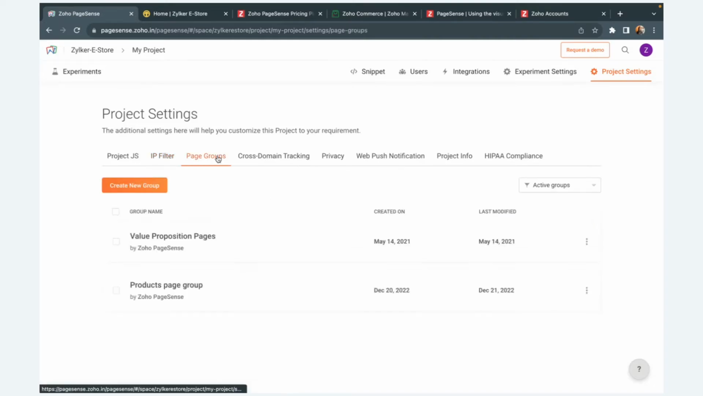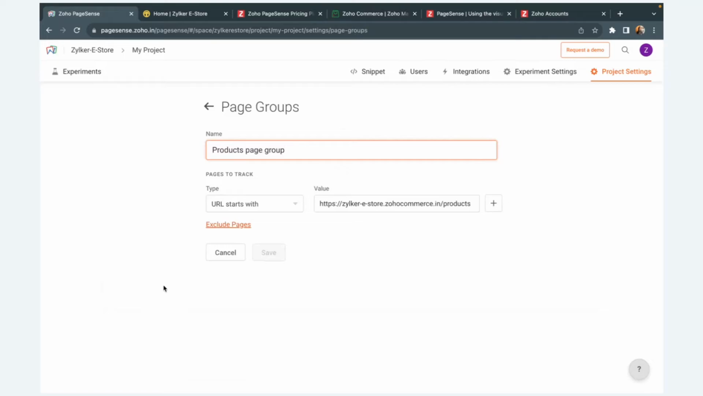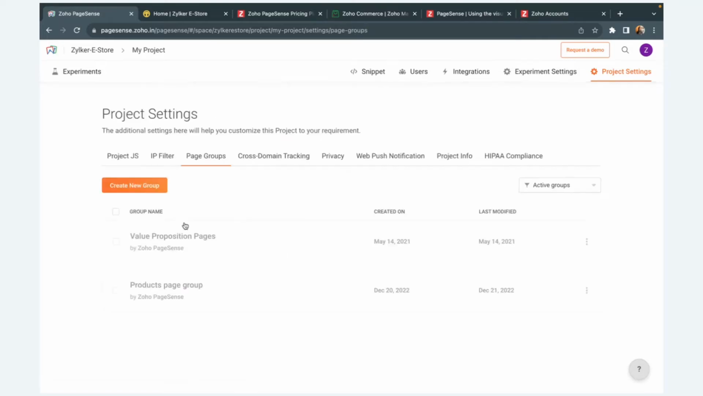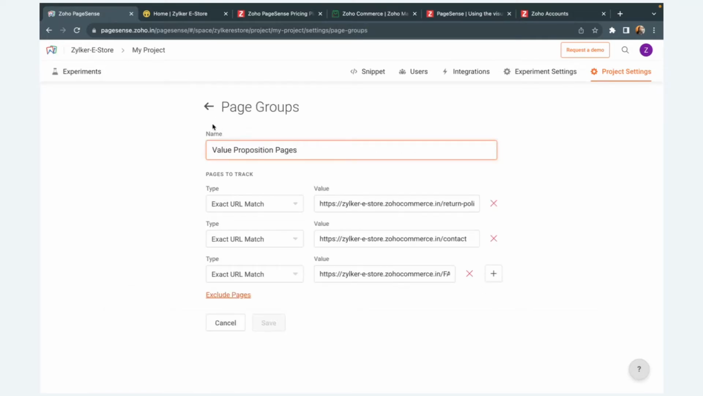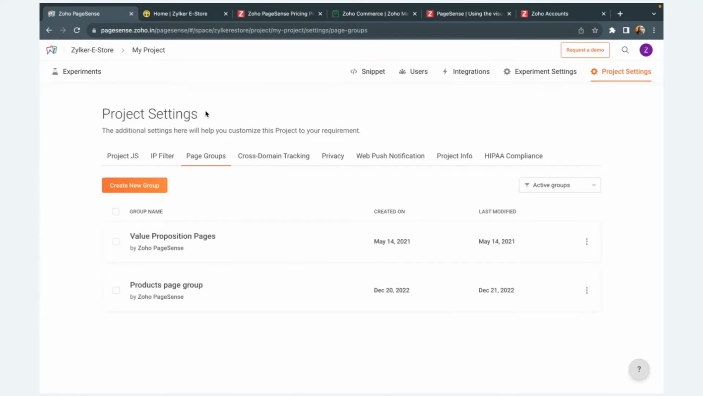And then comes page group, where, as per the name, it's about clubbing different pages together and calling it a particular page group. So you can add multiple URLs together and name it as a particular group. This can be used inside all of the experiments in the experiments tab. Basically, it helps you save time, provided you have multiple URLs to add every now and then when you create an experiment. Instead of doing that, you can just pick a particular page group that you have.